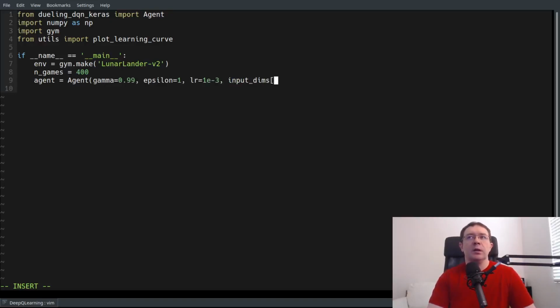-3. Input dims for our dimension is a list of 8 elements. I'm going to decrease epsilon by 1 by 10 to the -3 every step. Mem size equals 100,000. Batch size of 64. Epsilon min equals 0.01. Is that what I called it? I guess we'll find out in a minute. fc1 dims equals 128. Replace 100.